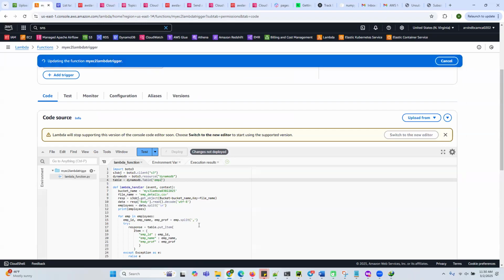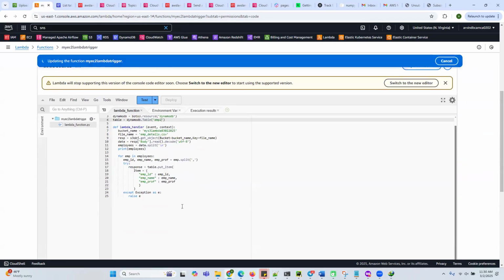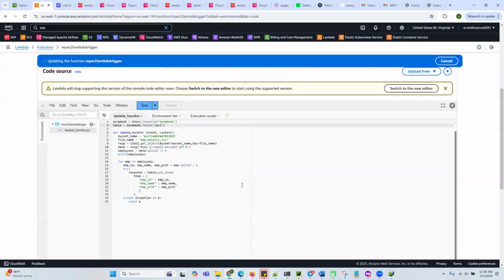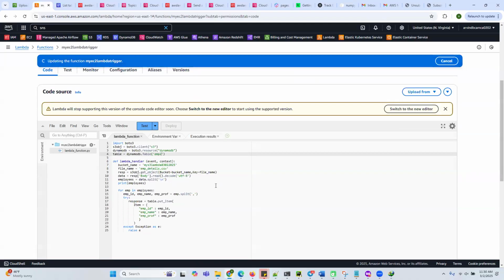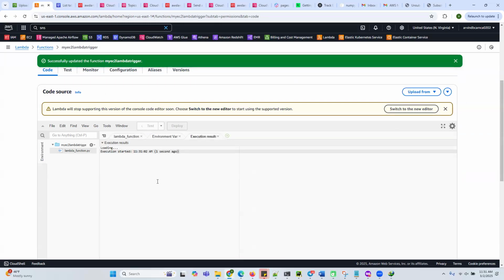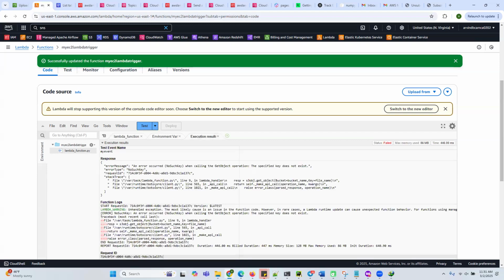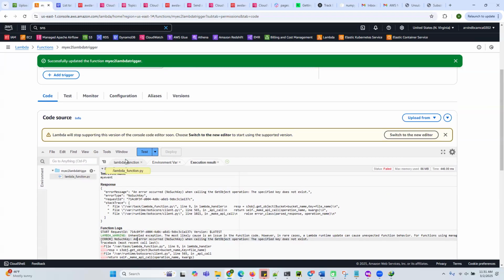Now my code is going to deploy. So now should I trigger this Lambda, or will it be triggered automatically? Because I'm giving hard coded values, it will not automatically trigger, so I have to trigger it manually. Okay, what is the error coming? No such file to get operation. No such key.